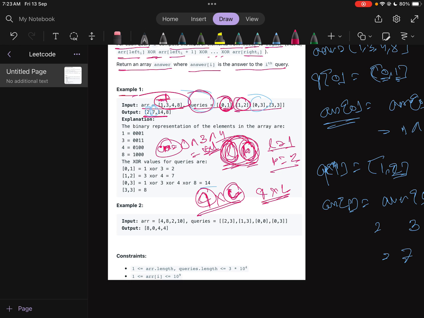Understood, right? You can check the constraints: the array length and queries length can go up to a maximum of 10 to the 4. So if I assume the number of queries is 10 to the 4 and the array length is 10 to the 4, it will be 10 to the power 8. It will give us TLE, time limit exceeded. So we have to think about an optimized approach.